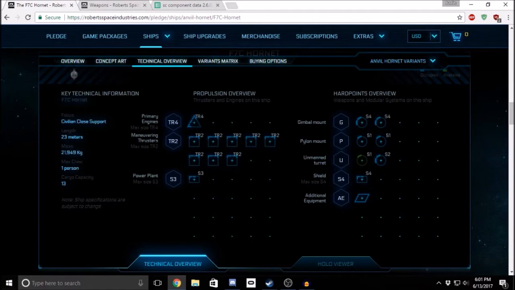As we move into 3.0 and beyond, mass will start to matter more as you carry cargo in your ship and things like that. But right now, ignore it. It's not important. It's important later, not now. Propulsion overview is also important, but doesn't matter now.